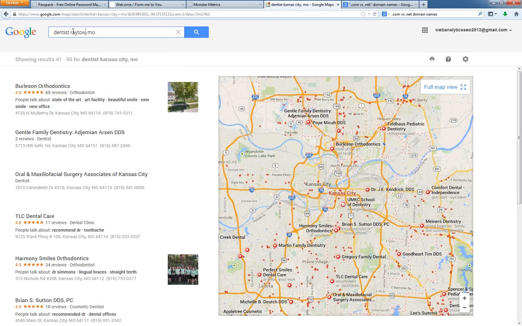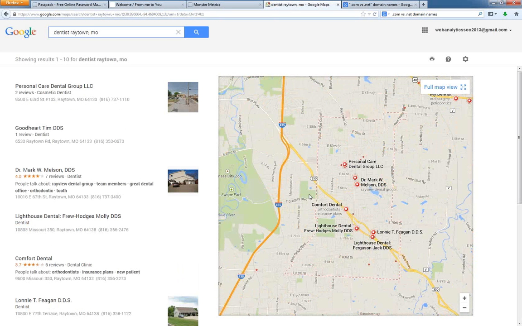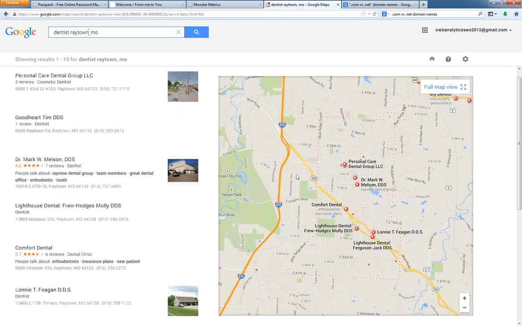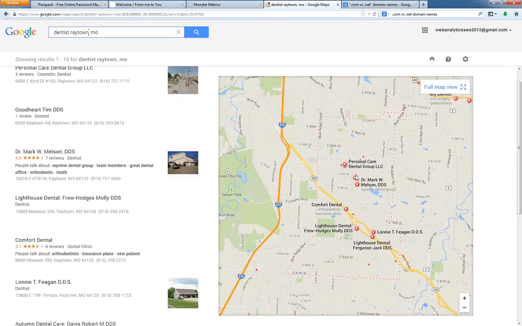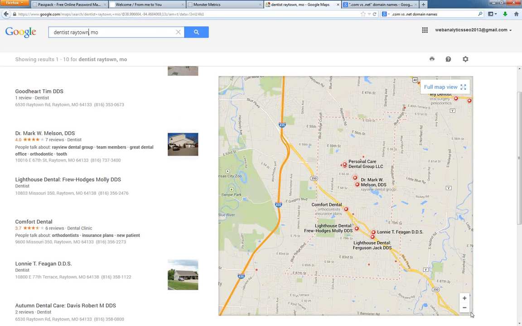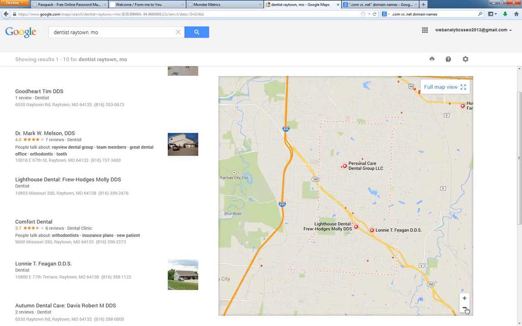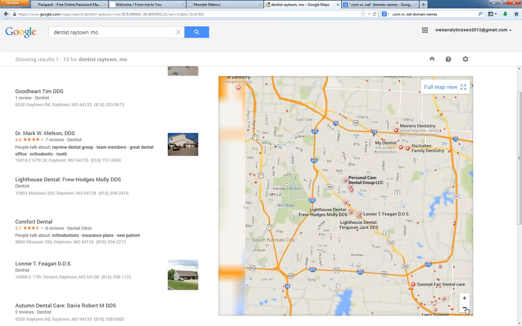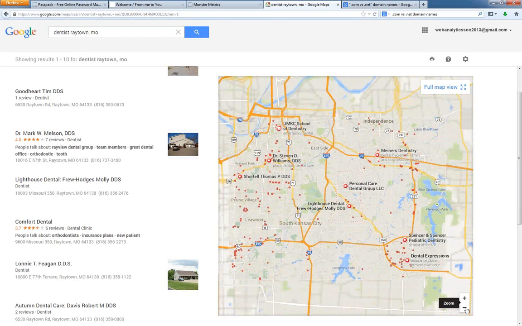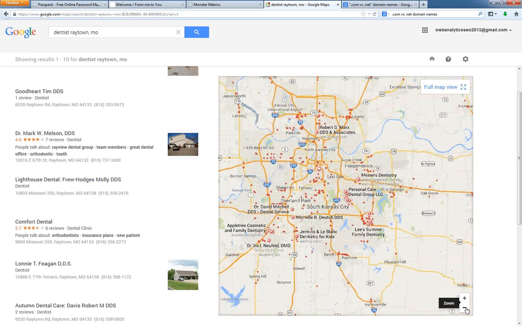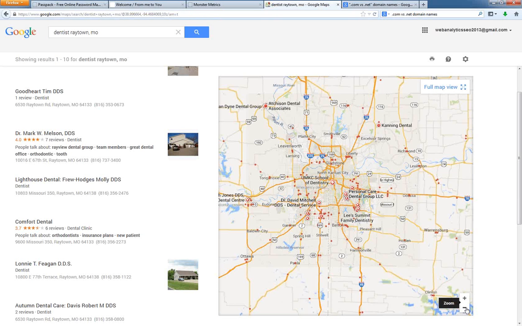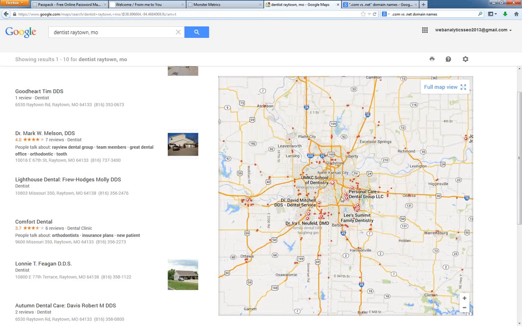If I go into Raytown, Missouri, we're going to see where this is at. And I did not get a marker on that. And I think that it might be because Raytown might be a neighborhood. Let's see where we're at with that. Yeah, Raytown is right in the heart of Kansas City. So it's pretty much part of Kansas City. It's really more of a neighborhood. I'm guessing so is, let's check Gladstone.